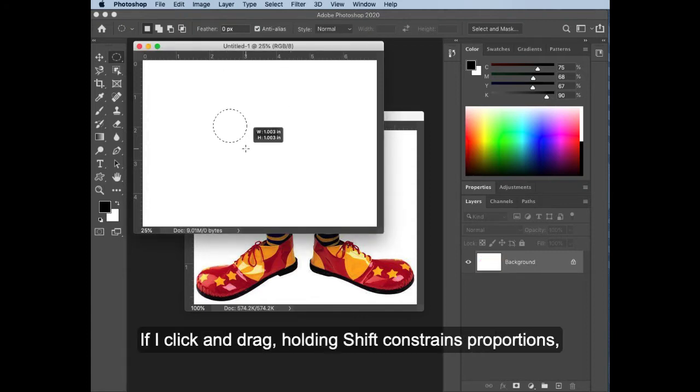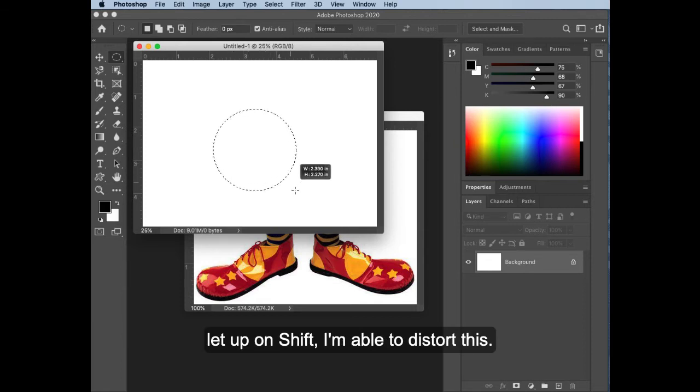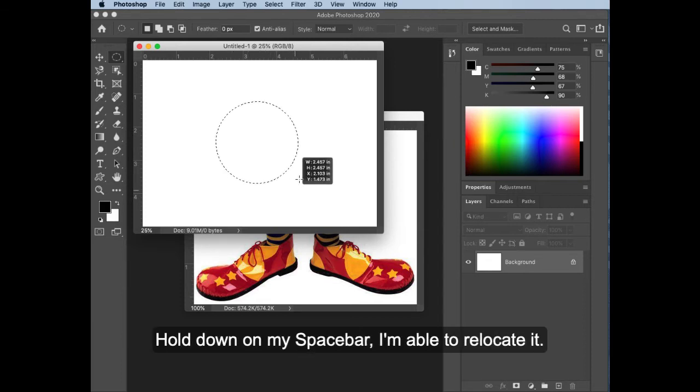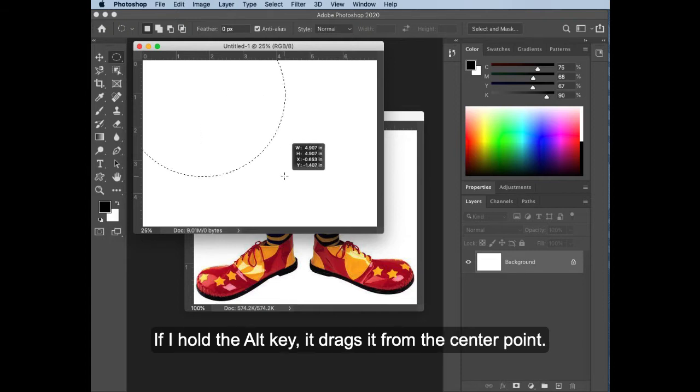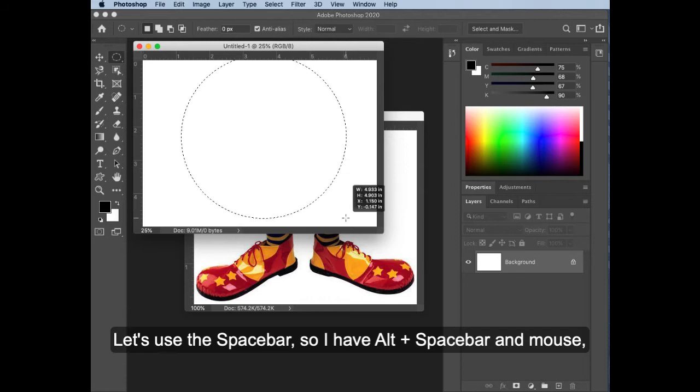If I click and drag, holding Shift constrains proportions. Let up on Shift, I'm able to distort this. Hold down on my space bar, I'm able to relocate it. This whole entire time my mouse is still pressed in. If I hold the Alt key, it drags it from the center point. Let's use the space bar.